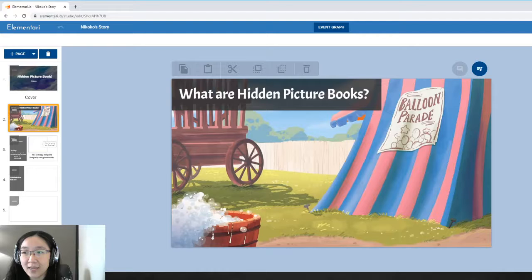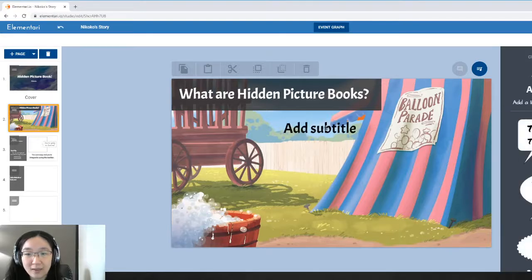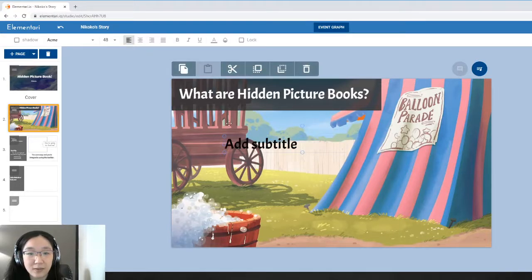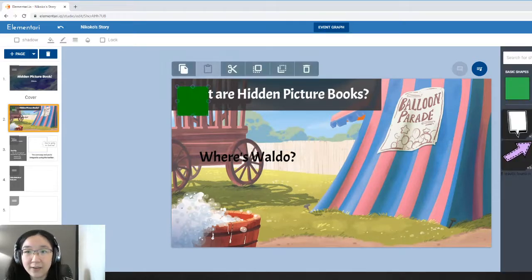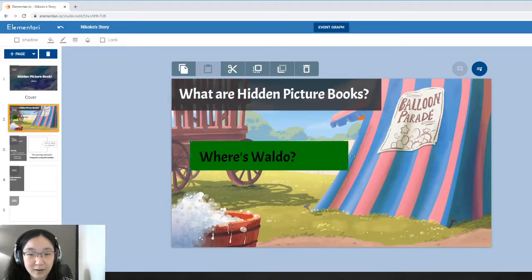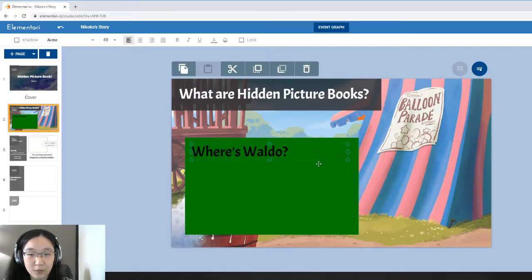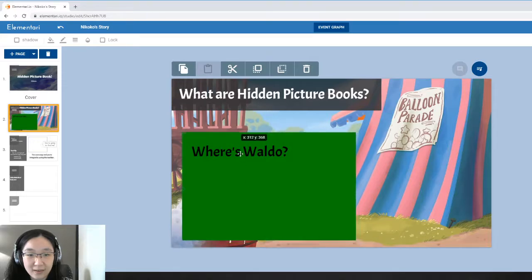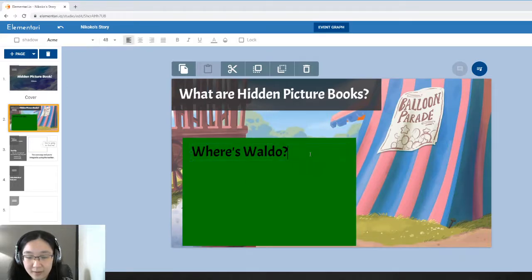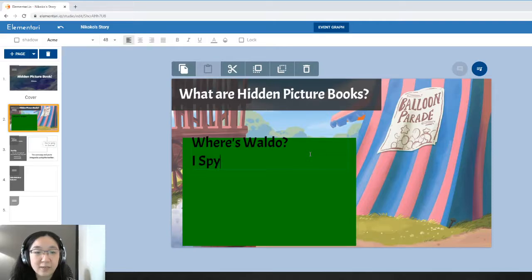Where's Waldo is an example. We have Where's Waldo? Anybody have any other examples that they might want to share? So what happens in Where's Waldo, for those that don't know? How would you describe Where's Waldo book as?